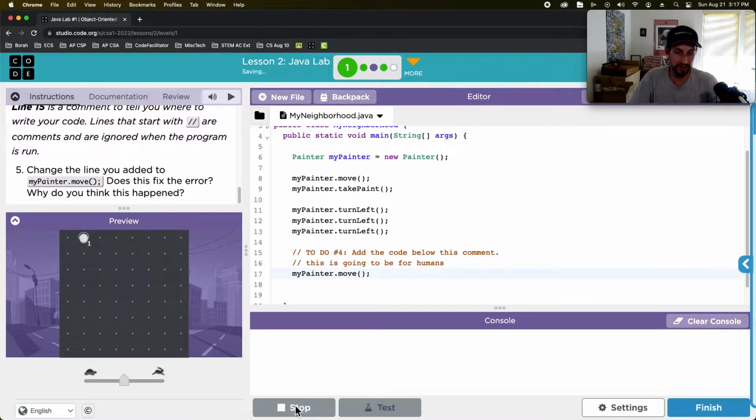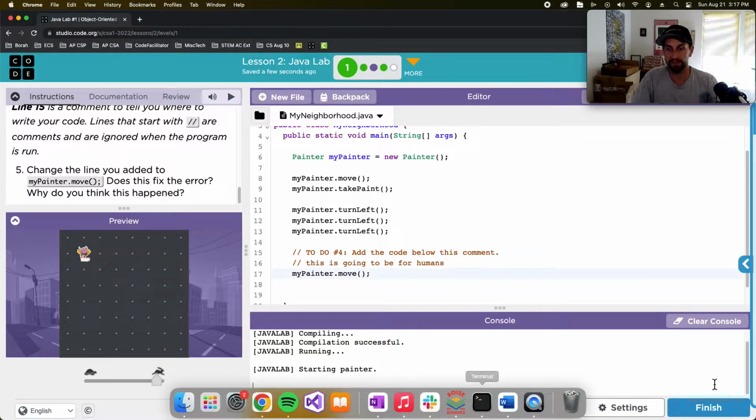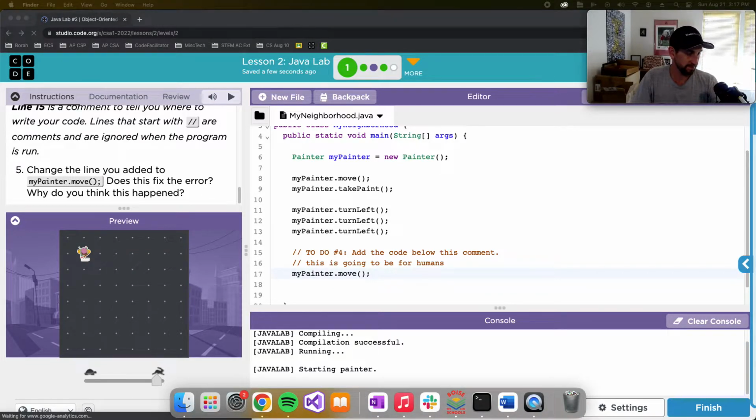I'm going to clear the console, run it, and we see that it's compiling. No issues so far. And then it's starting my painter, and my painter actually moved. Okay, and just so you know, you can slide it so that the painter moves a little bit faster for next time. Let's finish and move on.